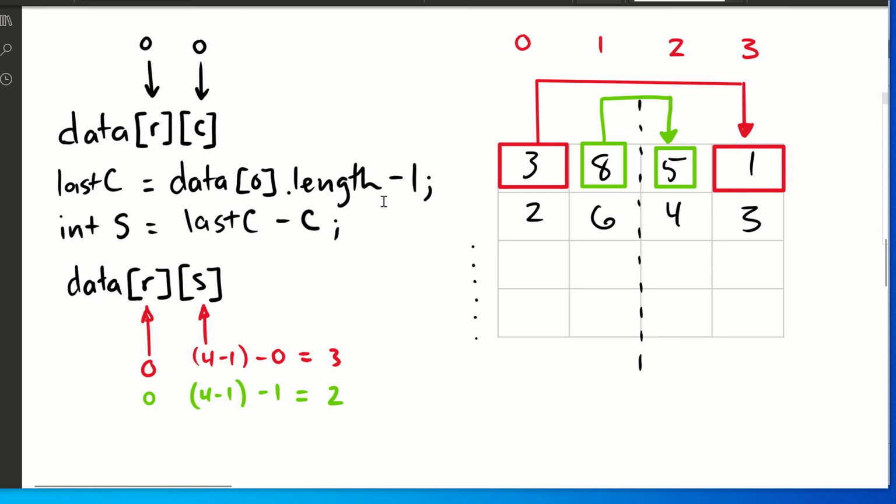And you're like, well, why are you doing that? Last c and s rather are the same. Well, I should put an int in front of this too. Well, the reason why I'm doing that is because if I come in 1 and I'm at column 1, what I'm saying here is that s is now going to be last c, right, which is what? It's still 3 minus c, which is 1, right?